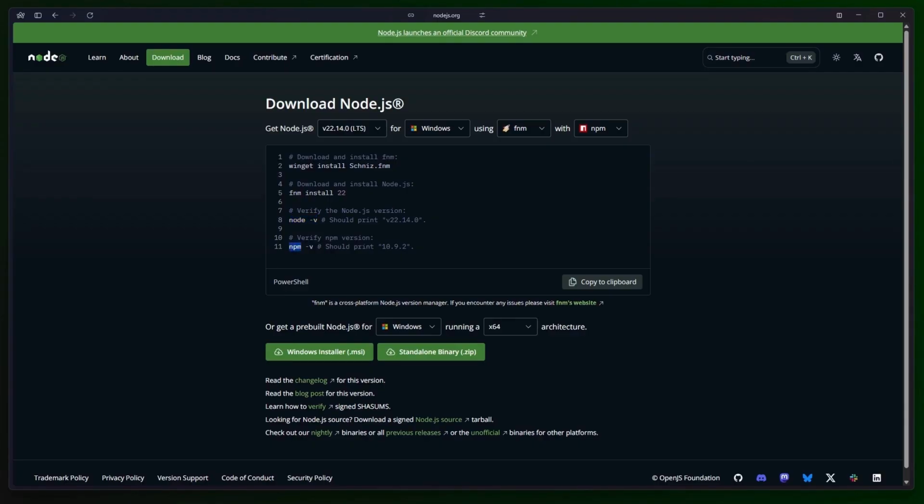npm comes along with it, so you don't have to install anything else. Just to verify, you can execute this command that will tell you the version. npm is nothing but Node Package Manager. Create React App is a package, so npm, which comes with Node, manages this kind of package.